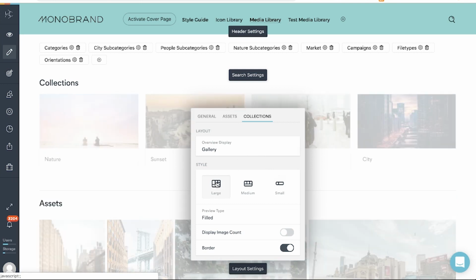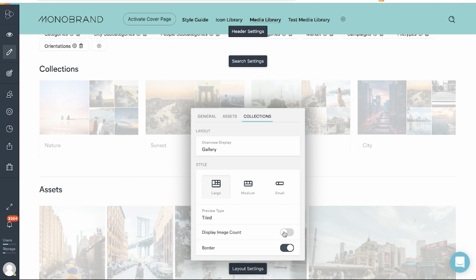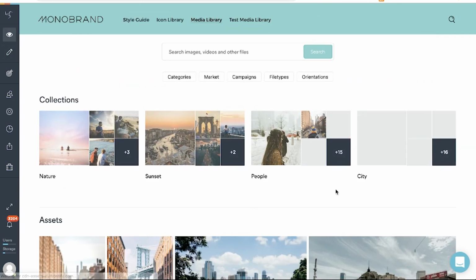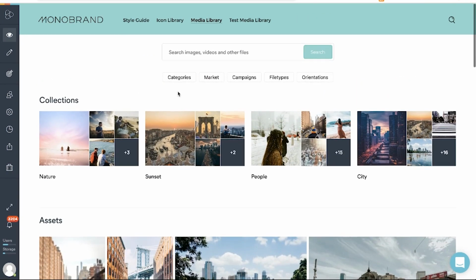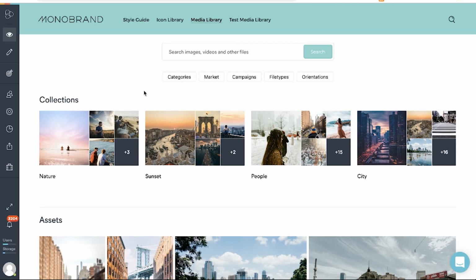Also here, I want them to be displayed a bit bigger. Then I could choose between this tiled view where I see several of the images that are in there. I actually think that's quite nice, so I can see what I have in there. I also would like an image count to be displayed, so I see how many pictures are in there, but I don't really want a border. Okay, that's set up as well. Let's take a look at it. Yeah, it looks really nice. Here, the search field is now almost aligned with the pills. Perfect.